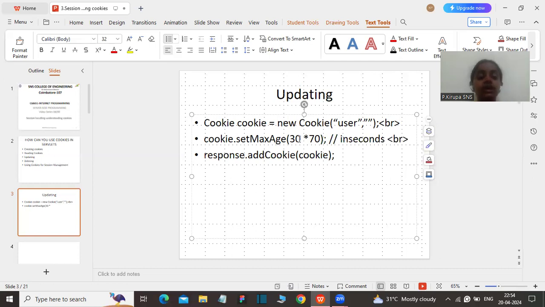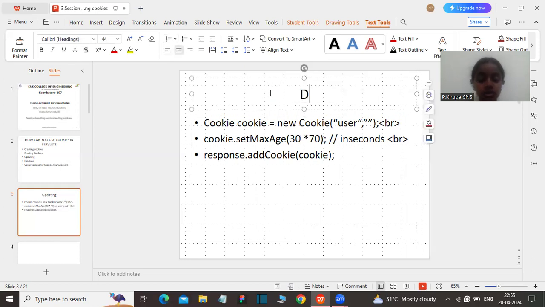So updating is nothing but creating a new cookie object with the same name as the cookie you want to update, but with a new value, and then using the addCookie method. That is how you update a particular cookie. Next one is deleting.